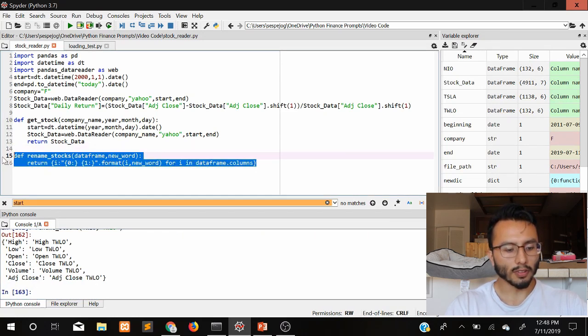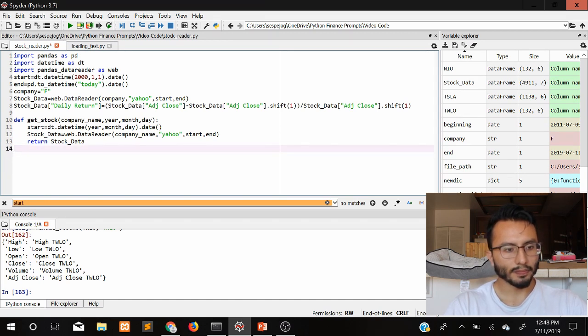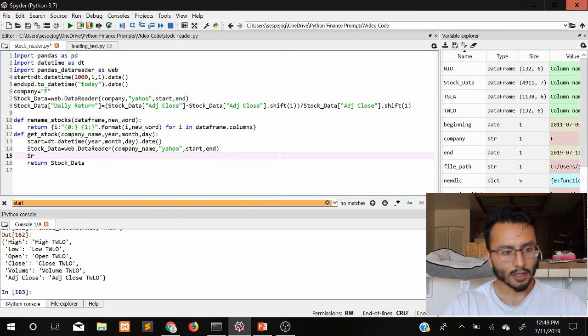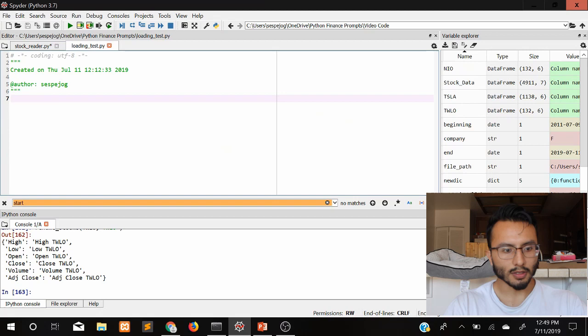So we're gonna move this function up top here, because we're actually gonna call it over here in our get stock function. So now we're going to call stock data equals stock data dot rename. So what pretty much this does is that it renames the columns using a dictionary. So rename, I'm going to cheat over here and see what I had.